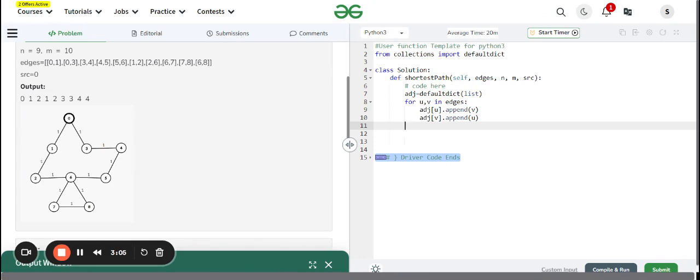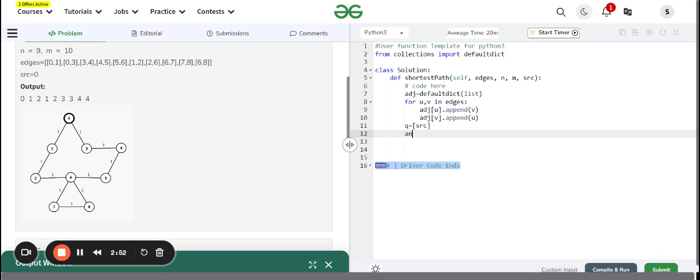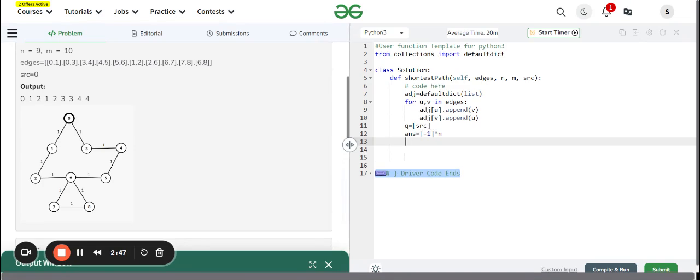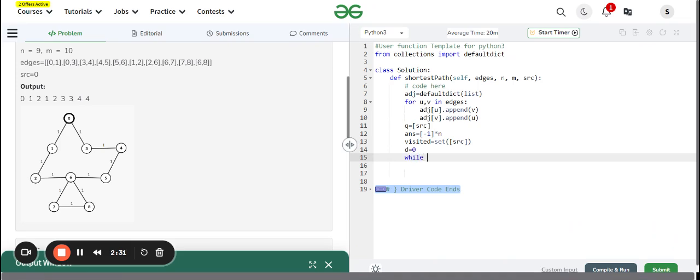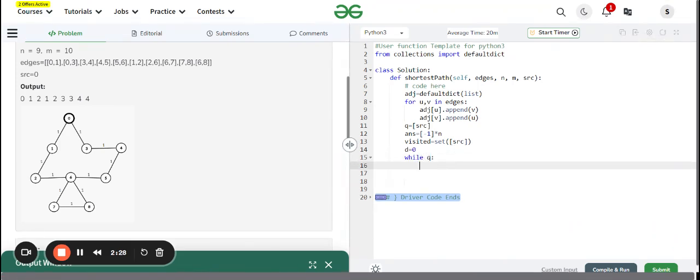I'm going to implement a BFS. Let us take an empty queue, initially having the source, and a list answer of the length of the nodes, a visited set having SRC in it, and take the distance 0 initially. Let us start the BFS: while queue.